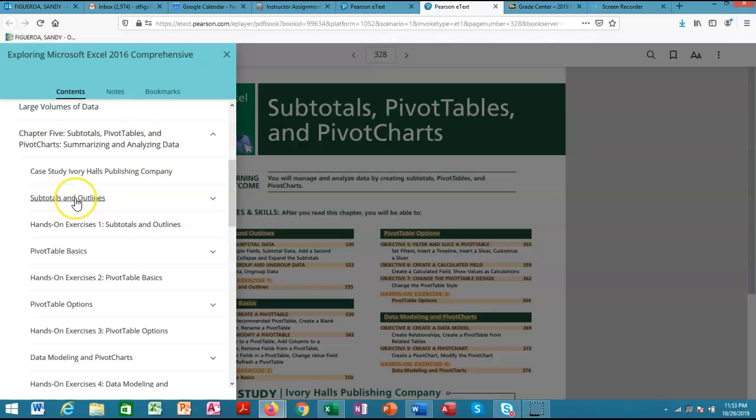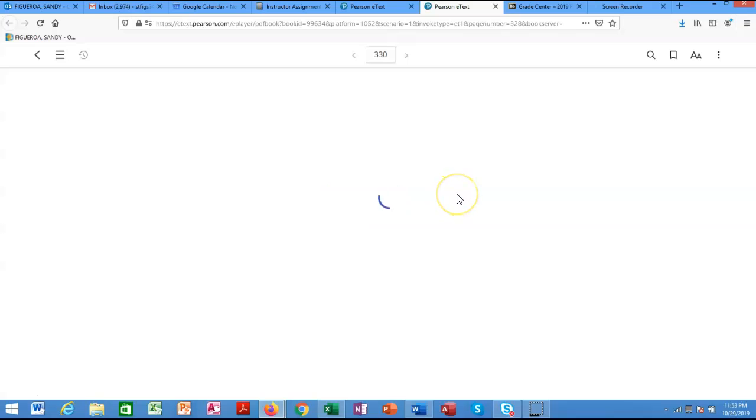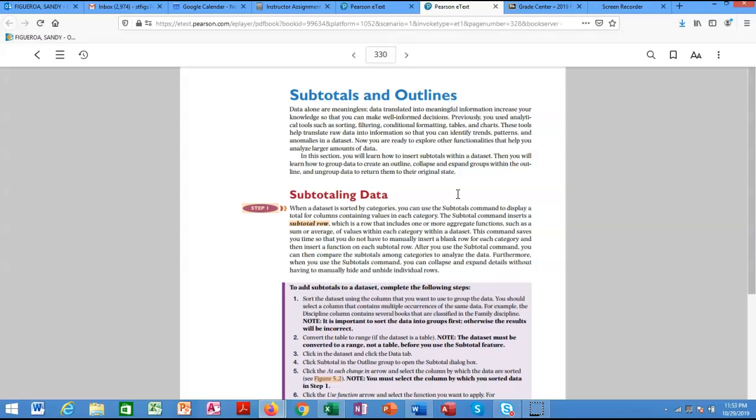Please go back and reread. I'm using the e-text. You could use the e-text or the hard copy, but you really don't have a hard copy, so it's got to be the e-text. Subtotals and outlines. Here's the entire section of subtotals and outlines. Go through each step. The steps are clearly delineated. There's even an explanation. I can't do anything better than what's here or explain anything better than what's here in your textbook.